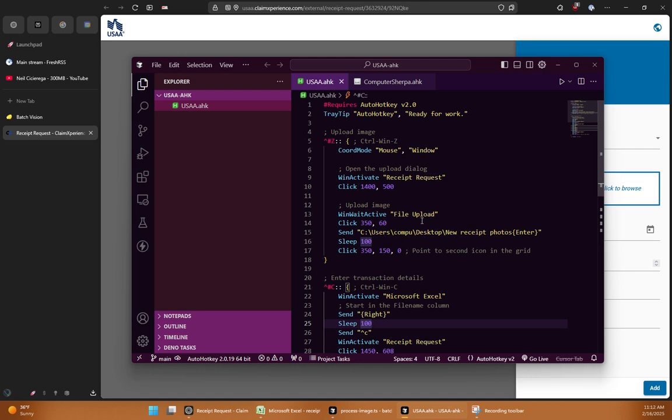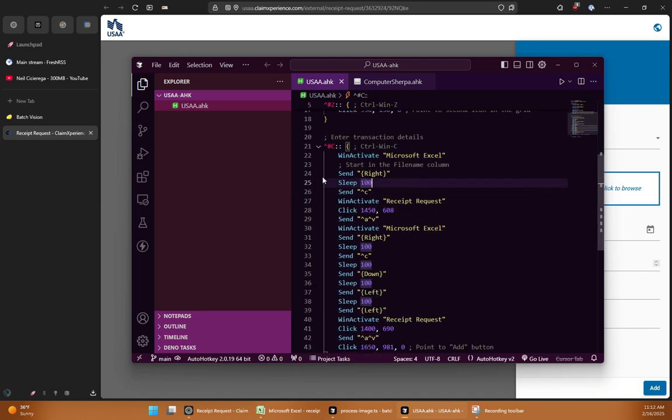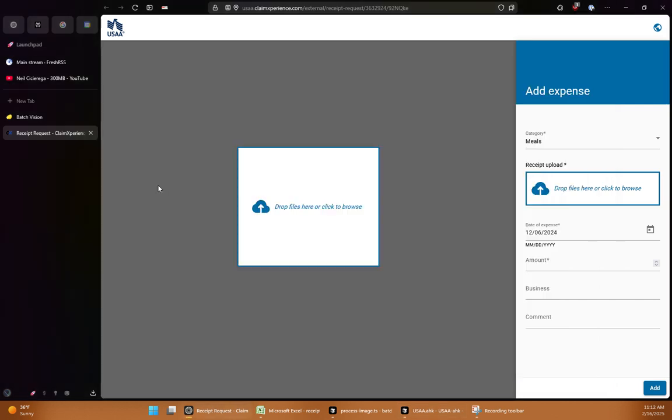What this is doing is we have one hotkey which we use to upload an image file into the program, and another hotkey that we use for automatically copying and pasting information from the Excel spreadsheet into the fields in the document. So I'll show you how this works real quick.